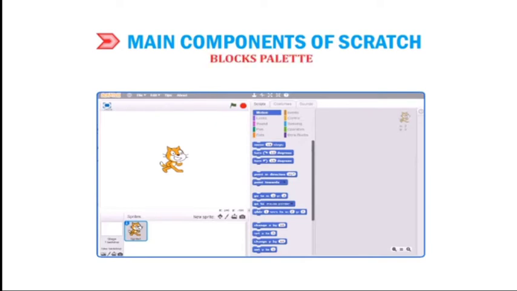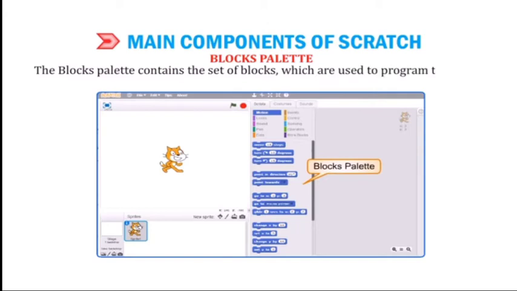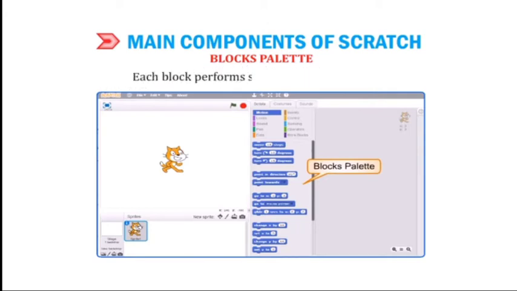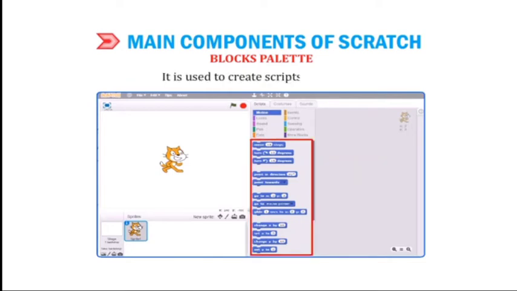Blocks palette. Blocks palette contains the set of blocks which are used to program the sprite and give actions to it. Each block performs specific task in a project. It is used to create scripts in Scratch. The blocks connect with each other just like a jigsaw puzzle.